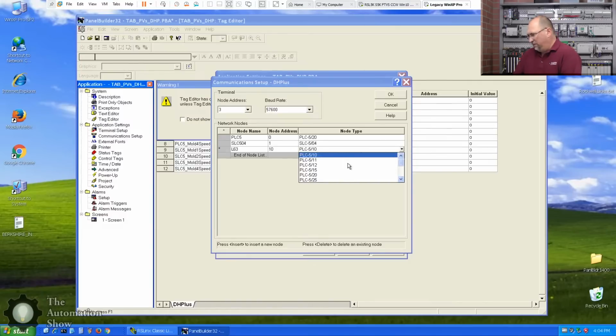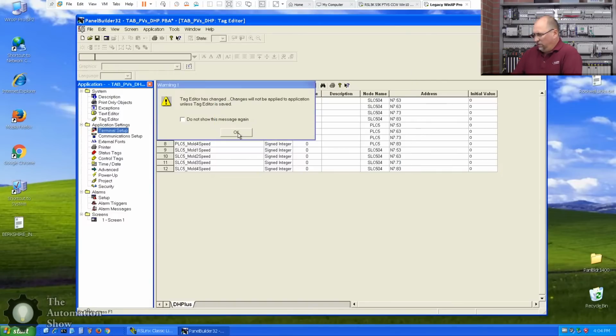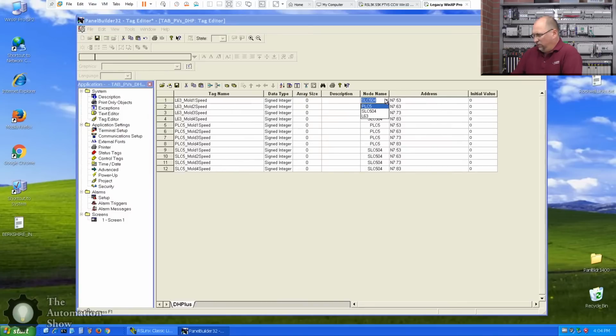And at this point, it doesn't matter if I tell it's a 510 or it's a SLC 500 or whatnot. So let me go ahead and click OK there. Okay. So let's come over here and see if we can change the node name now. L63. Do it two more times.